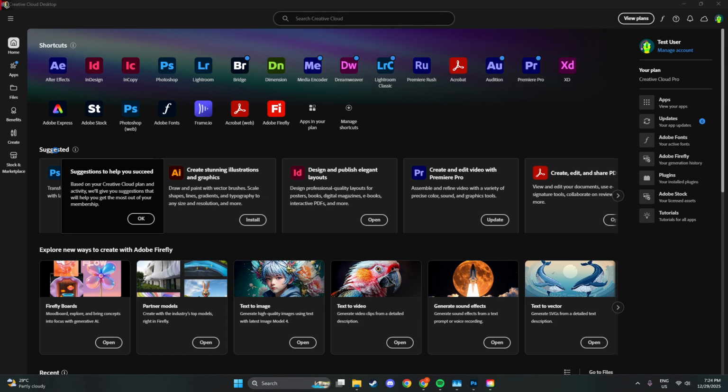First, open the Creative Cloud desktop app on your computer. This is the central place where Adobe manages your apps, updates, and add-ons. If the app is already running, you'll usually find its icon in your menu bar or system tray. Once it's open, you're ready to browse the marketplace.